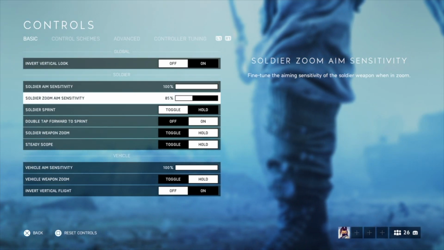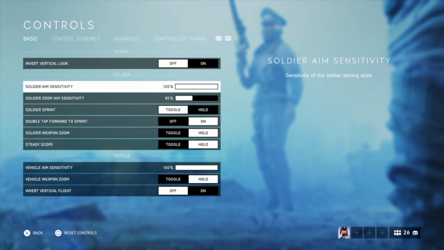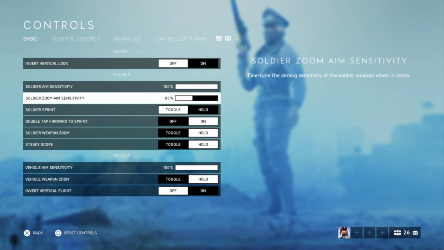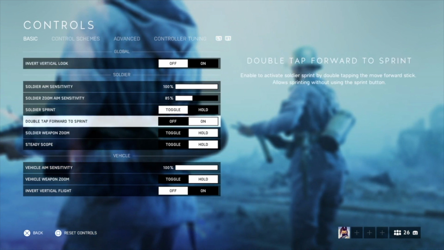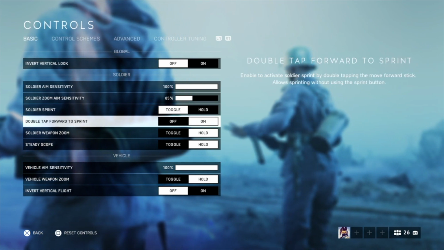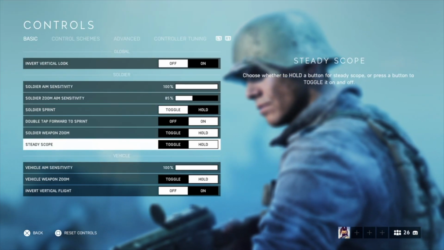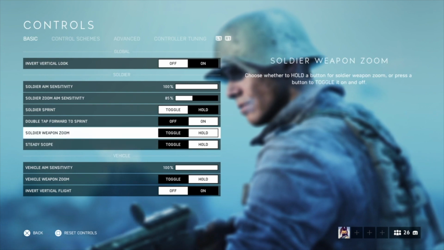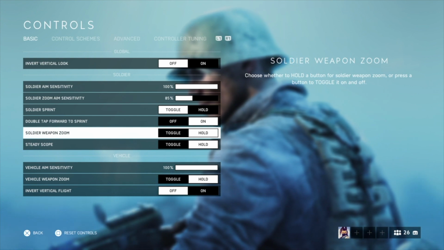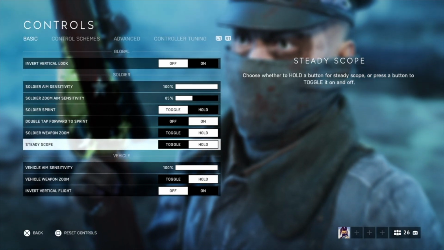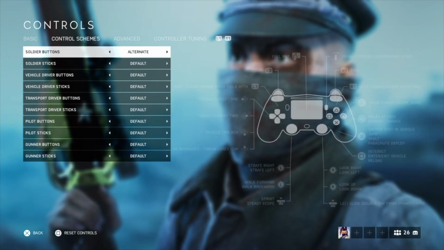And again, soldier aim sensitivity and soldier zoom sensitivity, these two are really personal preference. Everyone is different, so I wouldn't recommend changing this every time because you will mess up your muscle memory. And again, just find something that you're comfortable with and stick with it. I have soldier sprint on toggle, and I double tap with my left stick to run forward. And I have a steady scope on hold because I like to have full control of my scope, because whenever you toggle these things, you don't really have full control, meaning you don't know when the time will run out, or as soon as you press it, it's done. But with a steady scope, okay, you can strafe left to right, hold your breath.